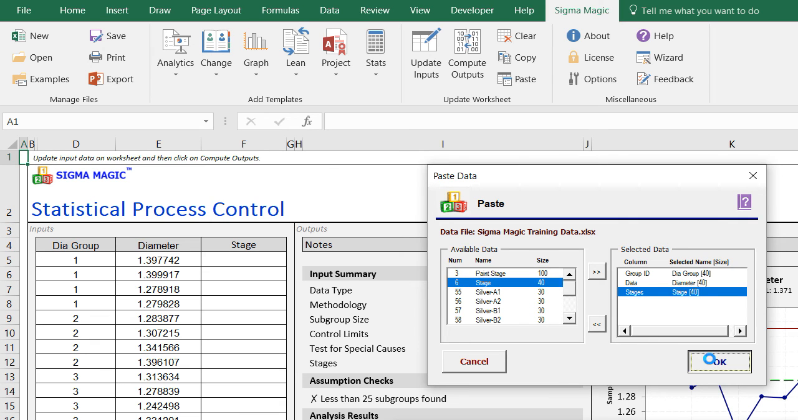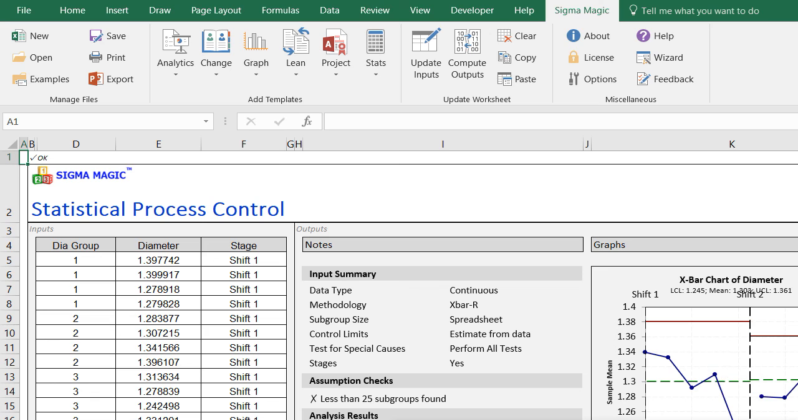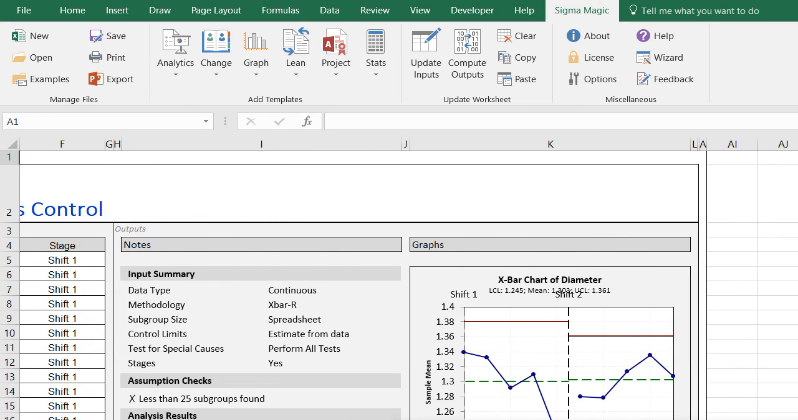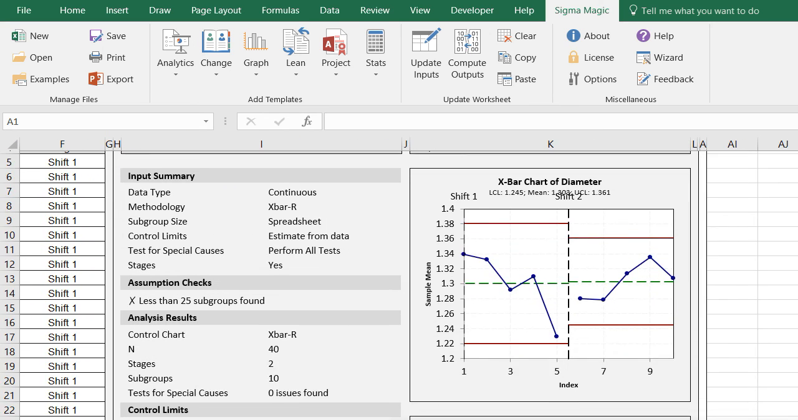From this analysis, we can see that the original process before the improvement, and the process after the improvement, are both in control, and that the variation has also been reduced.